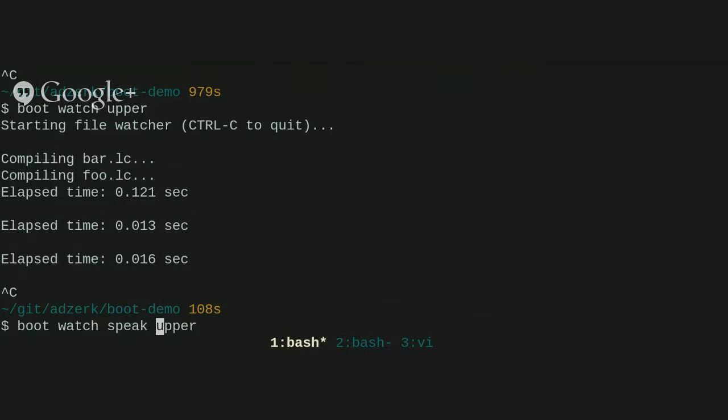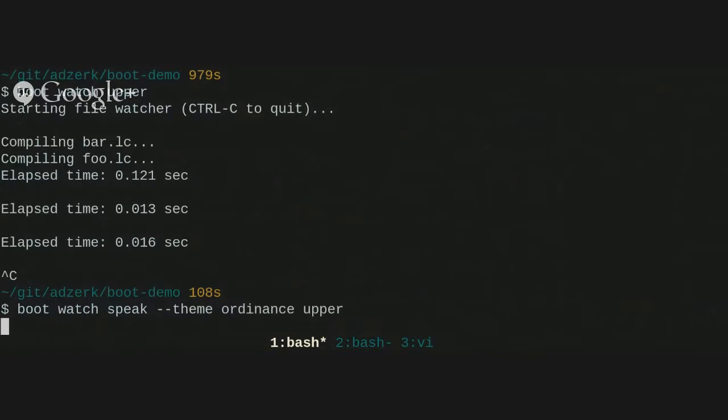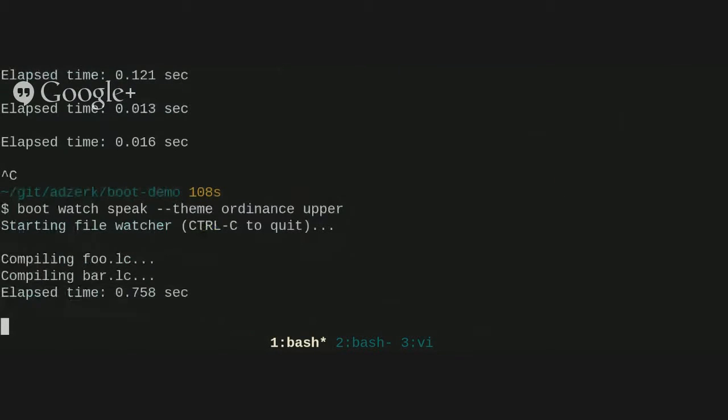So there's the speak task, which makes a noise when it compiles something, which is nice if you have something running in the background, like recompiling when you change a file. It's nice to hear that it does what it was supposed to do. So there's a theme option for it, and the theme that we will use is ordnance. I don't know if you guys could hear that, but it made a little noise just now. We heard it. Sweet.